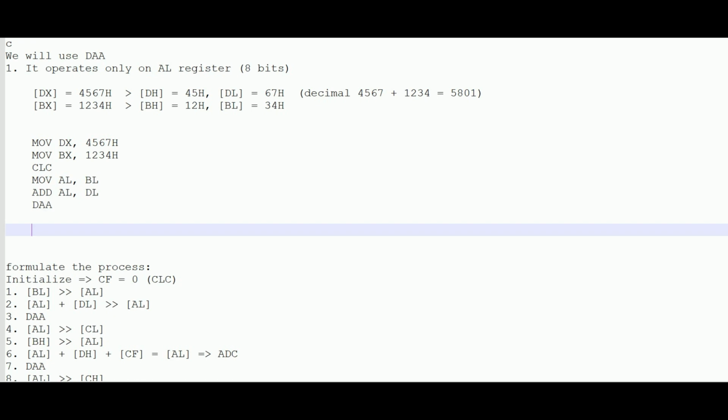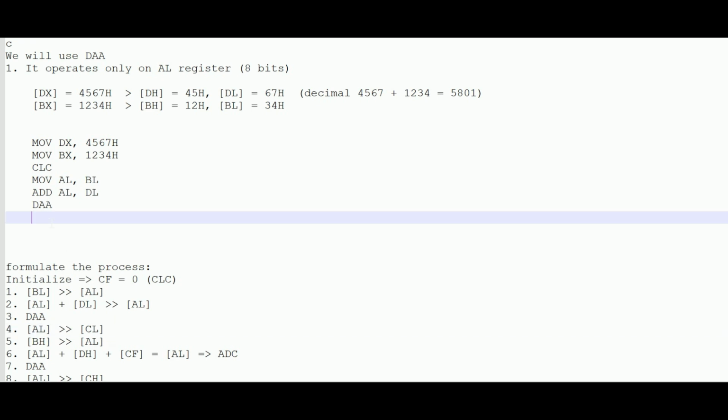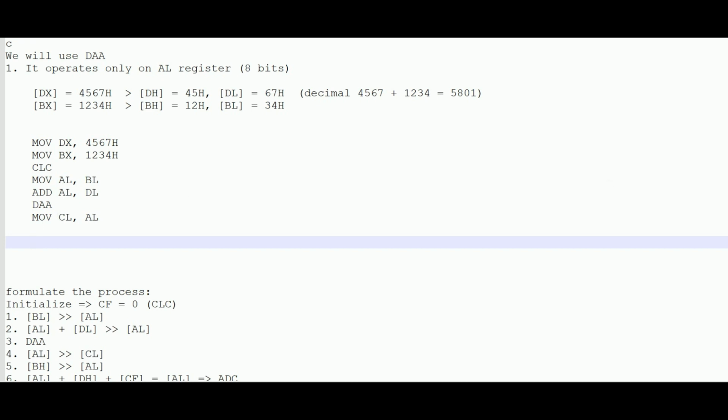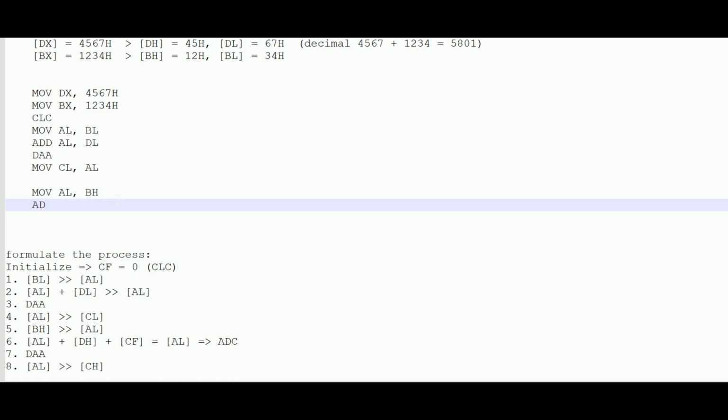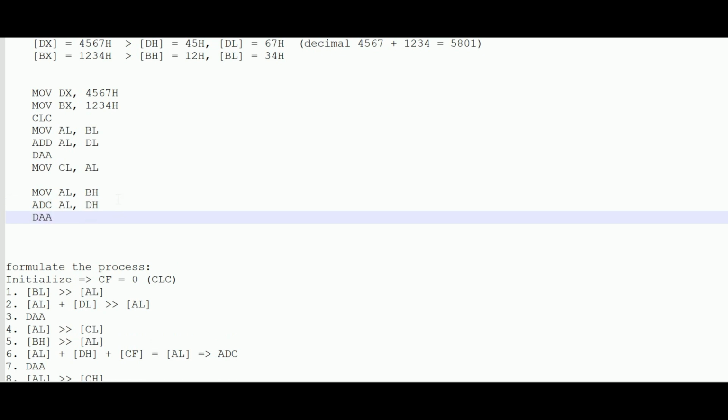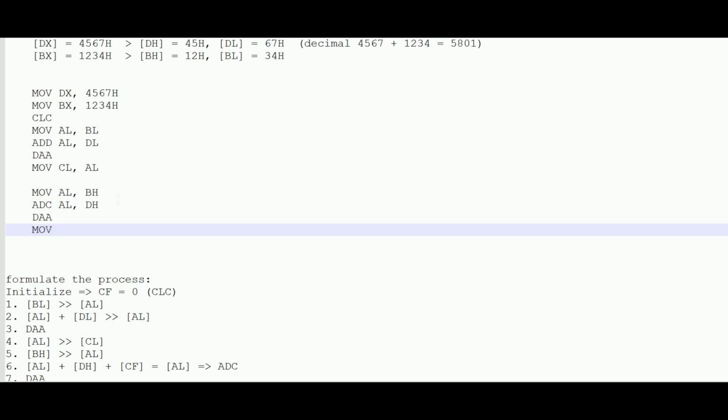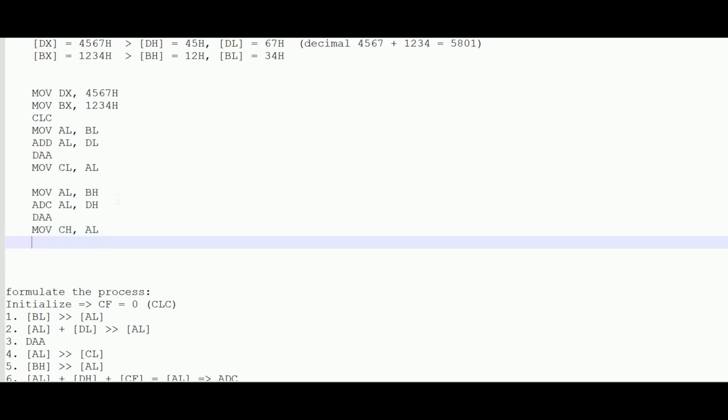Then in the next step, moving to your fourth step, which is the move of AL to CL, so MOV CL, AL. After that, we'll be moving to your second byte, so MOV AL, BH. Then ADC AL, DH. Then we'll be executing the DAA instruction, and the final instruction will be MOV CH, AL. After that, you can write HLT. So this will stop your program. So this is your 8086 instruction set for this question.